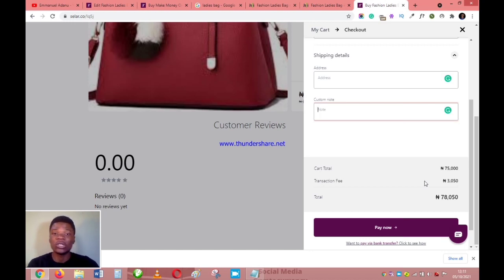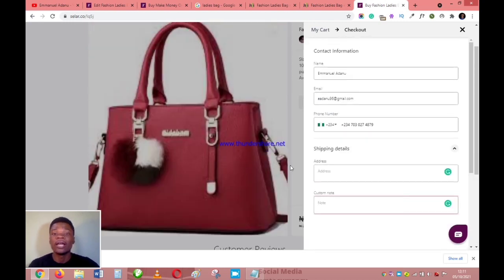So as you can see, Selar is not just a place for digital product. You can sell physical product as well. You can sell memberships, you can sell subscriptions, and all of that. It's just a very cool tool. And one unique feature is that it is very easy to use. You don't need to have a knowledge of web design or development before you can have a store on Selar.